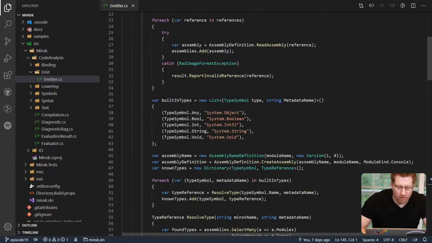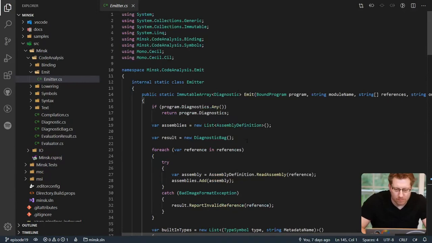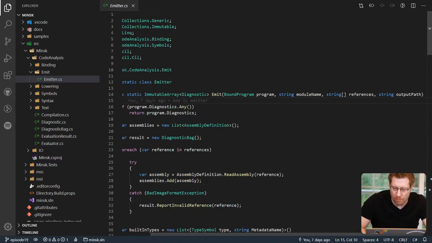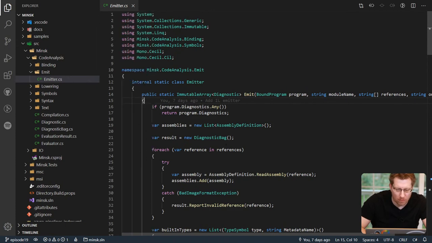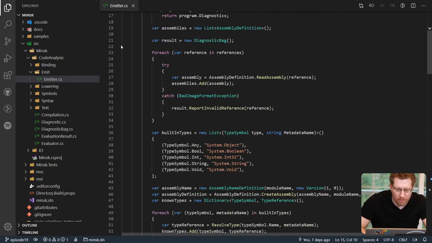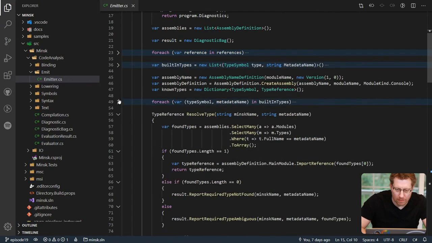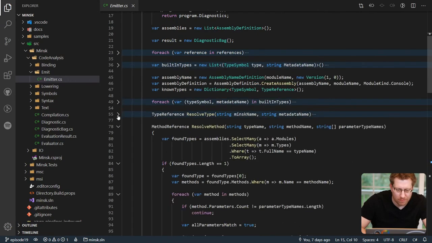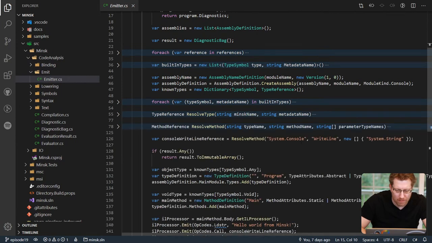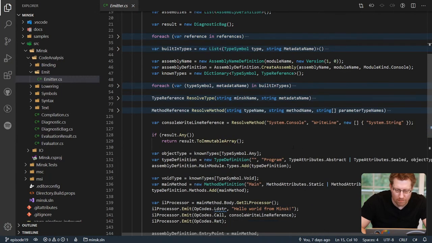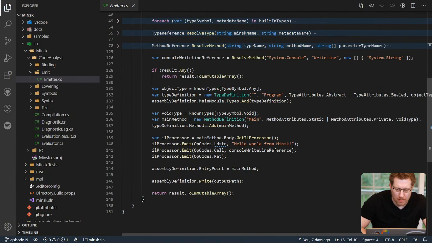All right, so here's the general structure that we currently have. Our emitter gets called, we pass in the program, the module name, the references, and the output path. And then the first thing we do is resolve all the references, or I should say resolve all the types. Then methods for built-in stuff like Console.WriteLine. And then we create our program type. And then here is where the hardwired stuff starts.